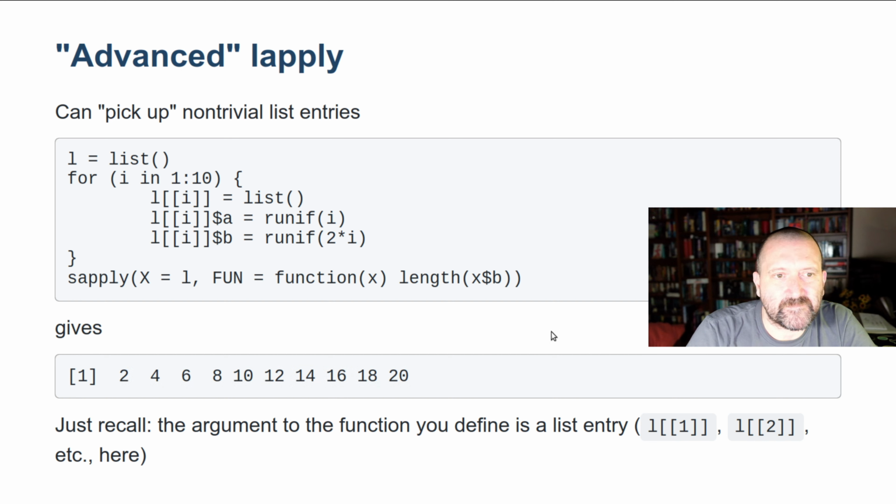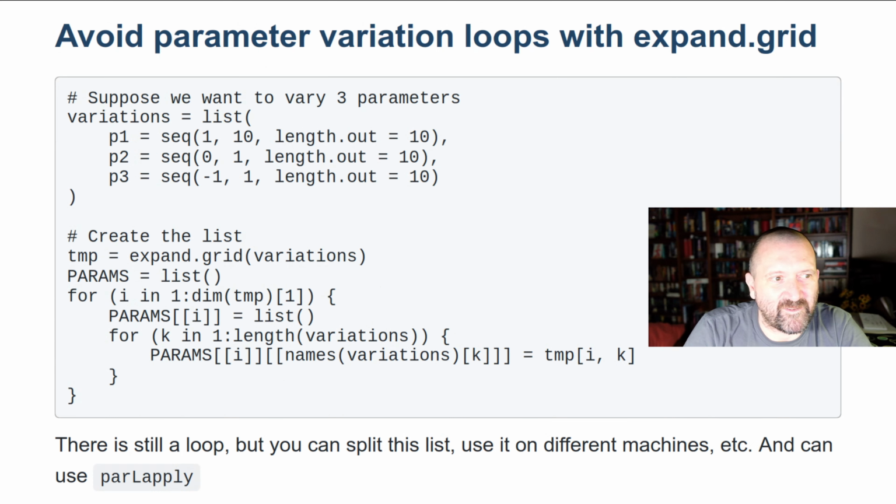Okay. It takes a little while to get around to using lapply or sapply, etc. easily, but once you manage to do so, it's a very, very useful way of thinking about the problems.